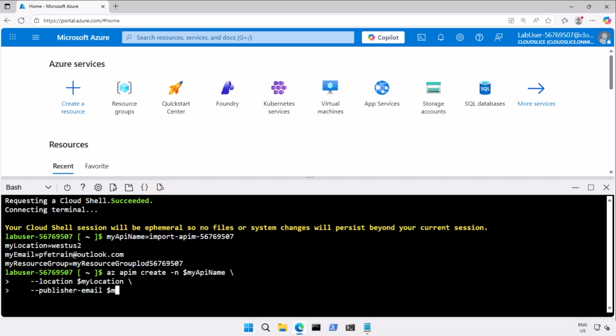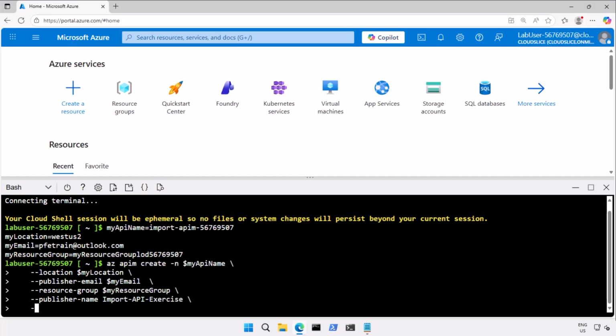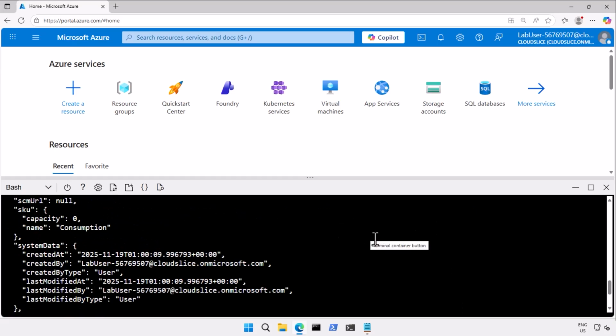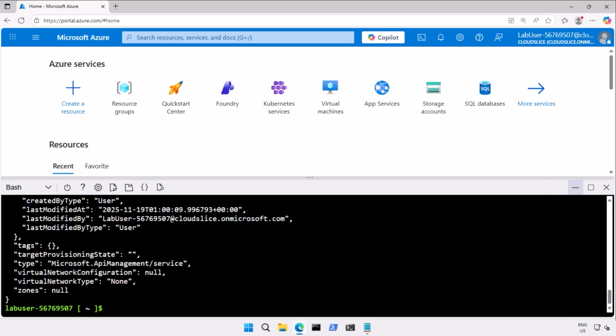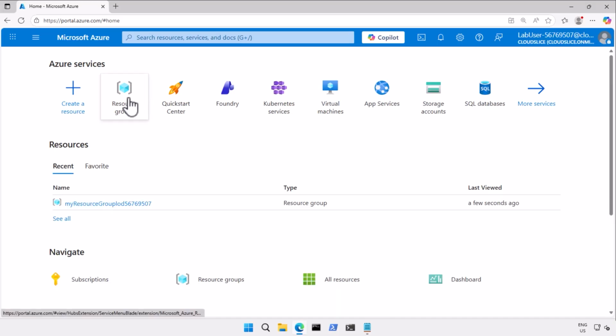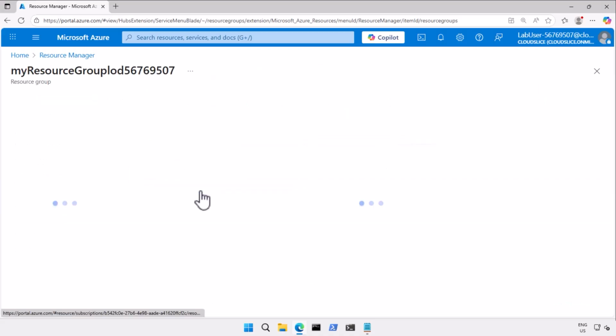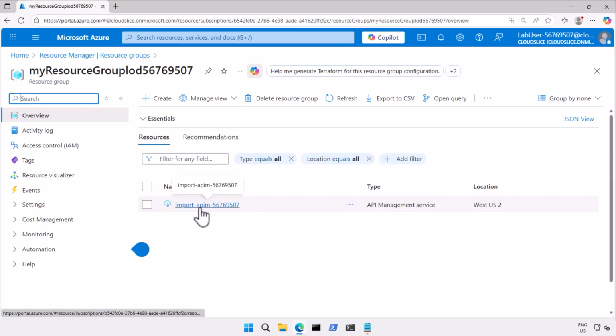Now I'm going to create the API instance. This could take upwards of 20 minutes to create. I'm going to shorten this timeline on the recording. Okay, and close that down. Let's go and take a look at the resource group. So it was created. Here's my API management. Let's go and take a look at this.